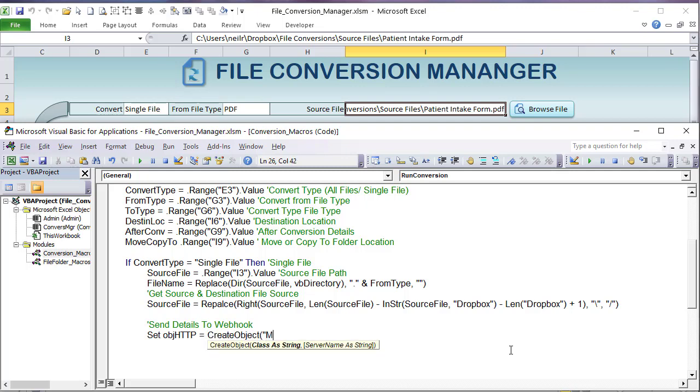And what are we creating? I'm creating an MSXML2.ServerXMLHTTP. Make sure we got that right. Okay, so CreateObject MSXML2 ServerXMLHTTP. That's going to set that object. Now we're ready to do it.